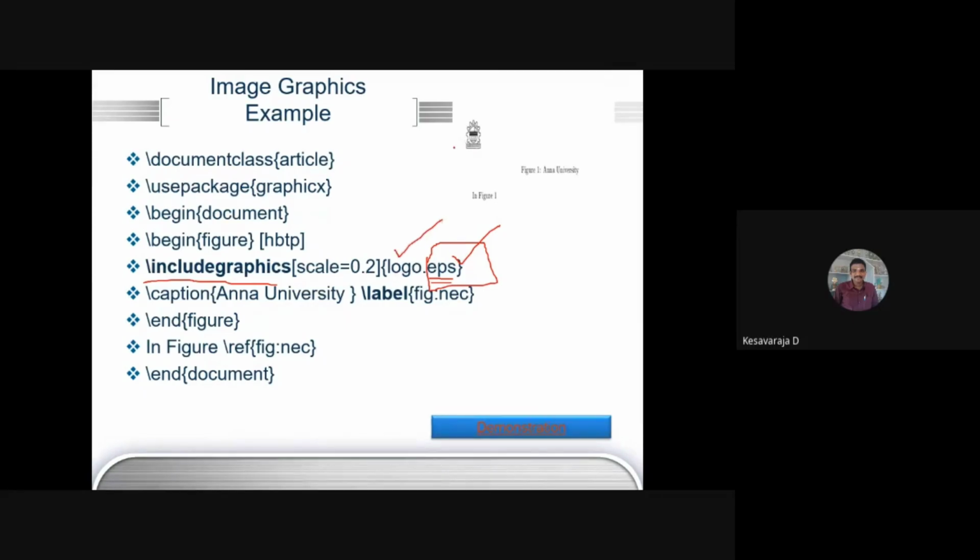logo.eps. So the logo, with a caption if needed. Anyway, \includegraphics is the markup. But if you are using this markup, you need a package named \usepackage{graphics}. Please see the spelling: X, but here the spelling is CS. So be careful in that.